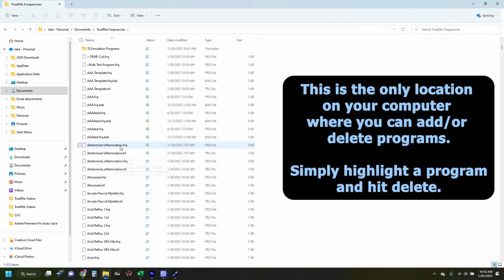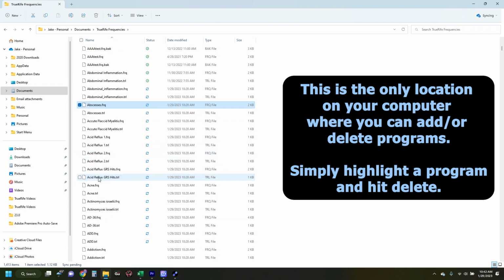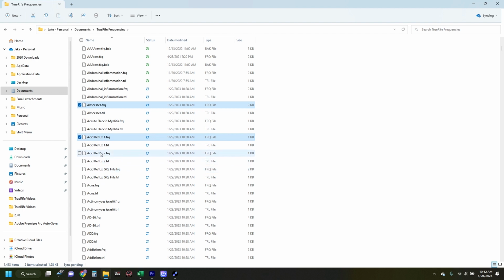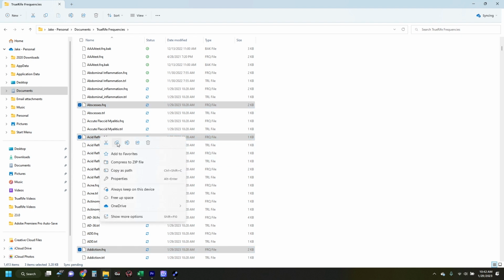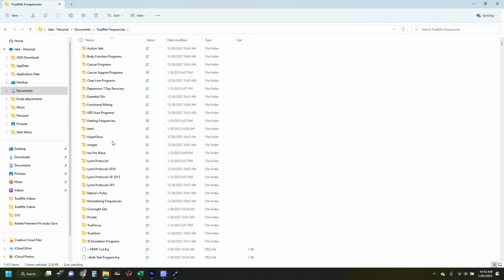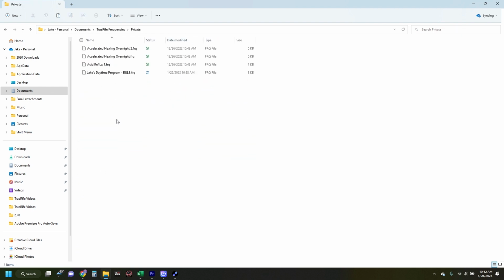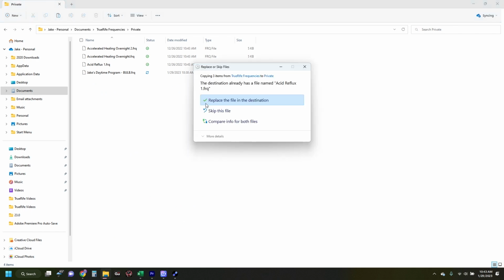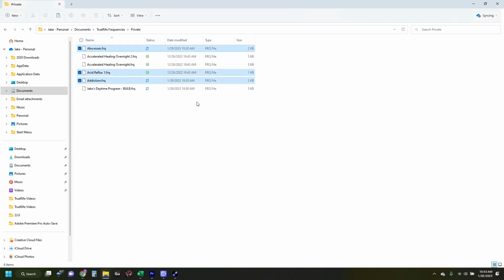So for instance, I'm going to use, say, abscesses and acid reflux. Same process for stacking. We want to hit Control, that way we're grabbing both, and we'll just do one more, addiction. So I'm going to right click here and hit the copy button. And I'm going to go to my private folder, and I'm going to show you how to make a custom deal here. So we're going to paste those and ignore the replace. And now I've got abscesses, acid reflux, and addiction in here.